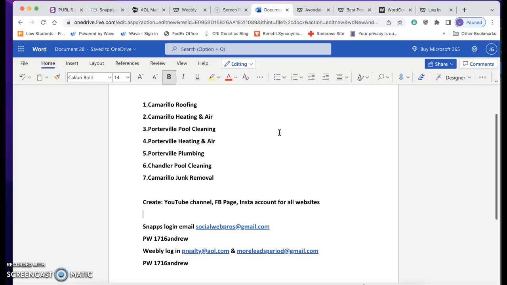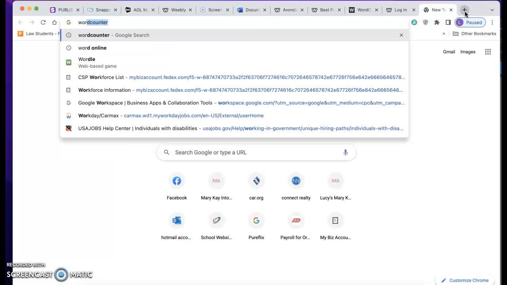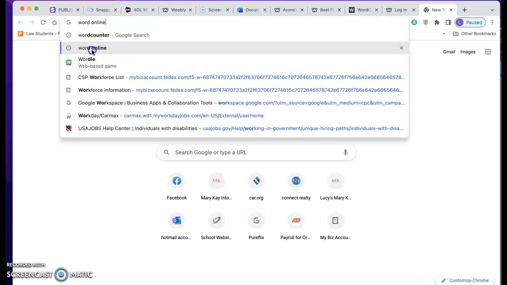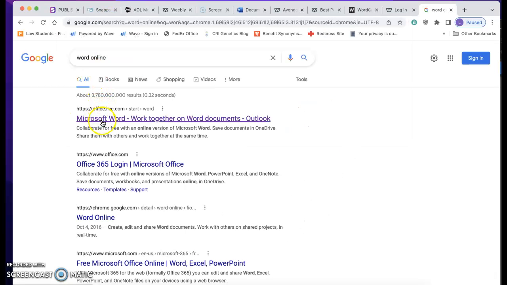This is what I need. I need these websites built, a YouTube channel, Facebook page, and Instagram account for all the websites. Make sure you type OneDrive Live, or if you don't have a Word account, you can Google Word Online. This one right here. Okay, and then you go to Office Live.